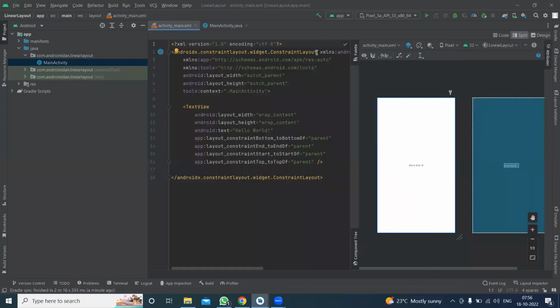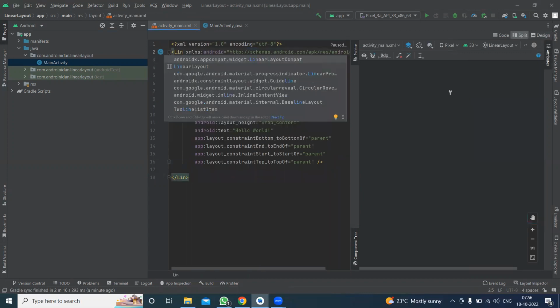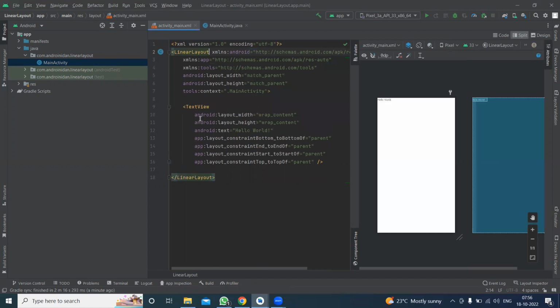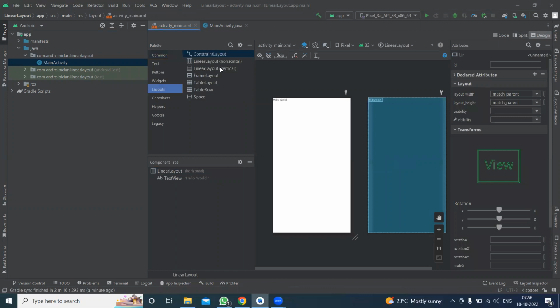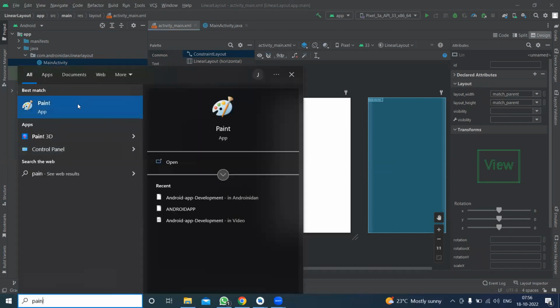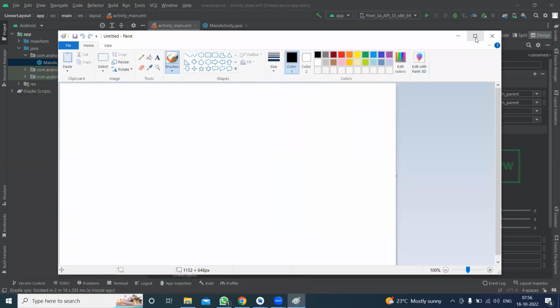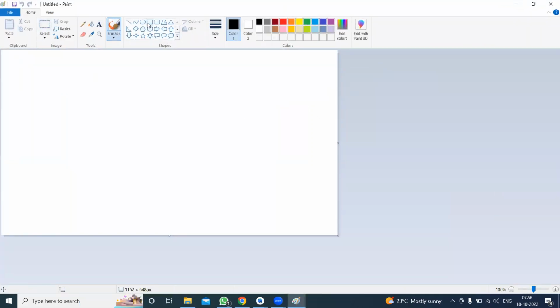So this is coming with the constraint layout. I'm changing this constraint layout to linear layout. So first, what is linear layout? If I come to design here, under layouts, there are two: linear layout horizontal and linear layout vertical. If you want to design a linear layout, you can design with the horizontal as well as vertical.